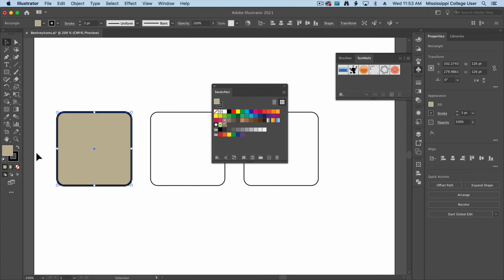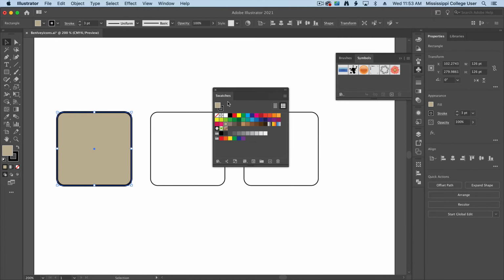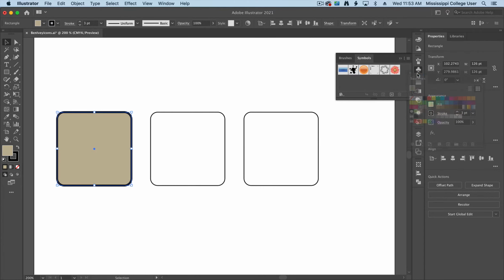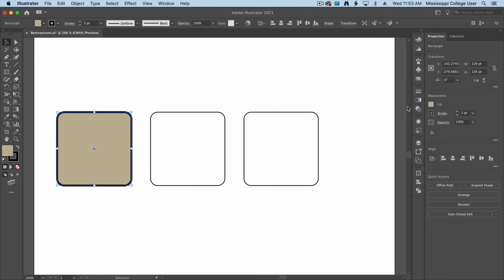I'm going to dock my Swatches panel back over to the side where I first found it by clicking it and dragging it to there. That's good. And then we'll close it out.